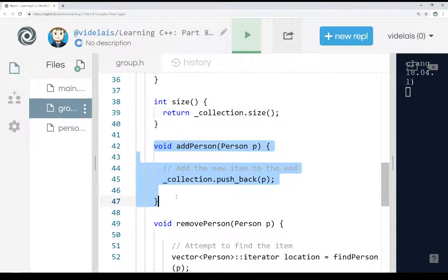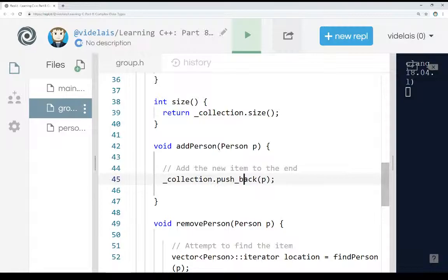Then right here, we're saying add person. We can send a person in, and it gets pushed back. Push back is a function that adds something to the end of the vector. So we say, okay, add to the end of the vector whatever person we pass into this. Again, a person is a blueprint of an object we've defined, and we say, okay, send in this person, we'll push it to the end of the list, and we'll add a person.